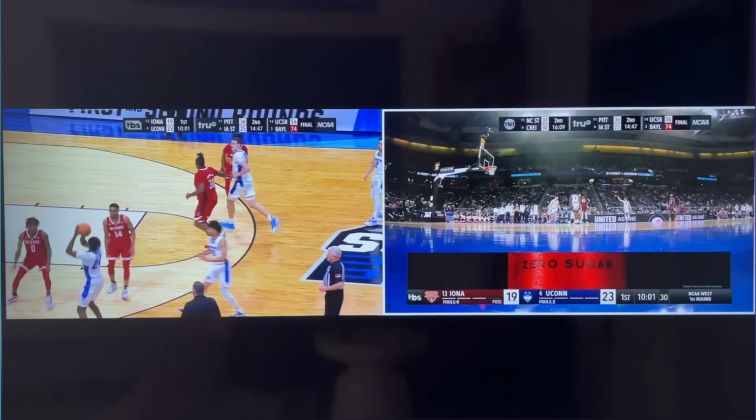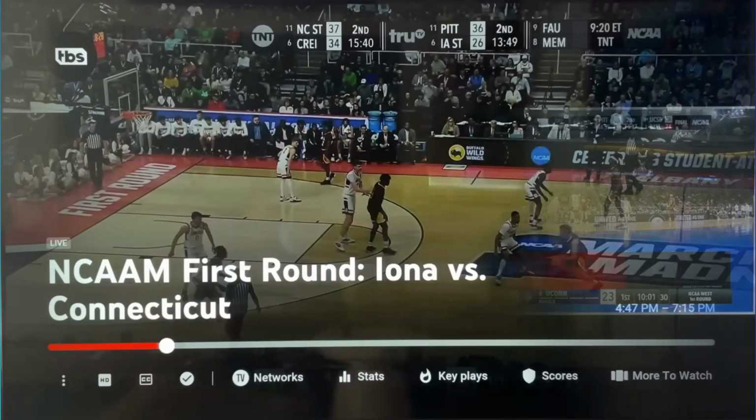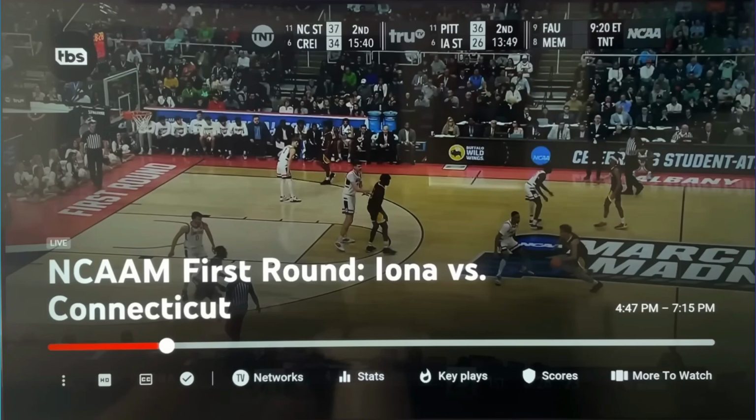Notice the white border around the game on the left. This indicates which game will have audio. You can switch audio sources by using the arrows on your remote. If you want to go full screen with any game, simply press select on your remote.